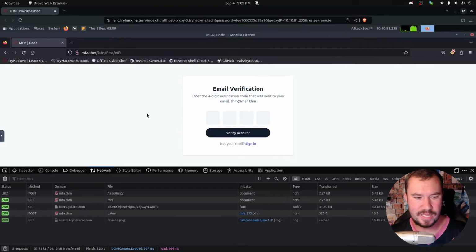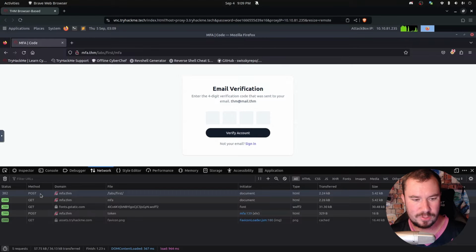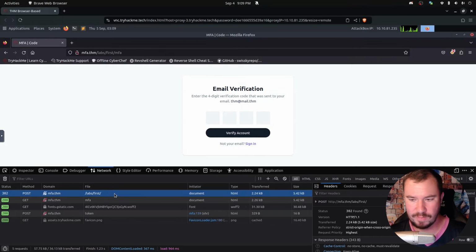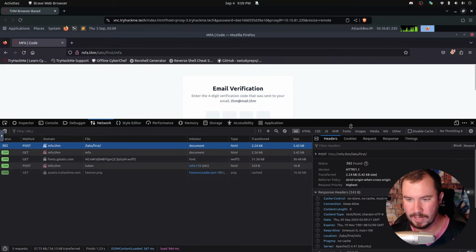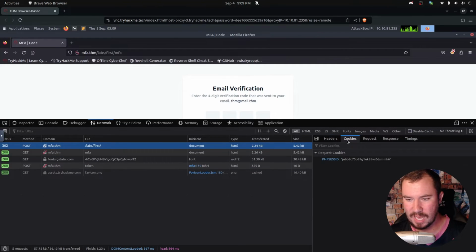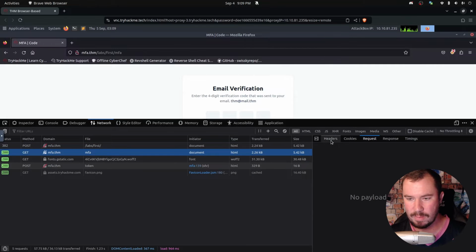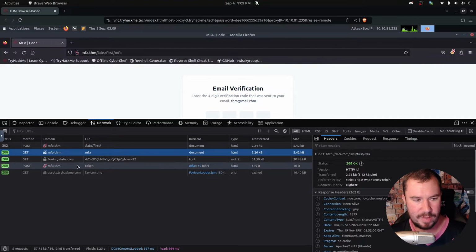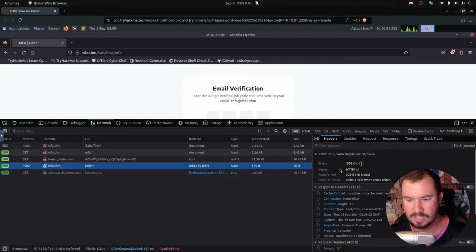And let's go ahead and log into the application. When we log into the application, we see a few things going on here, but we have this post request here to labs first. And if we click that, we can see, I'll try to make this even bigger for you guys. If I scroll up here, we can see the headers being sent. We can see the cookies being sent. We can see the request, and we can see the response here. But if we look through here, we have another GET request to the MFA endpoint. And we have an interesting post request here to token.